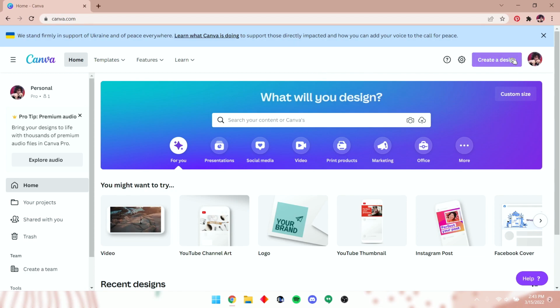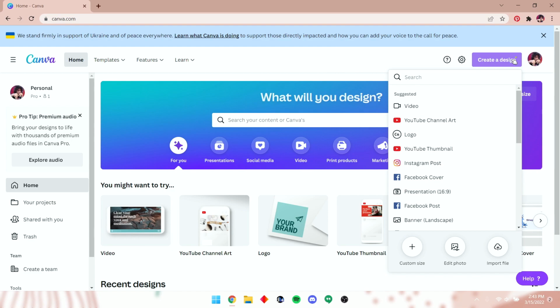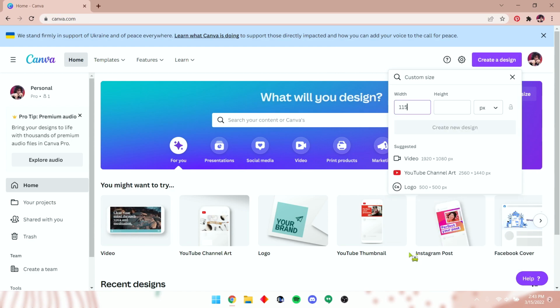So it is kind of pricey for the pro version, but with the free version, there is still a lot that you can do. So the first thing I'm going to do is just go to canva.com and open up a canvas that is 1152 pixels by 1152 pixels. So we're just making a square.